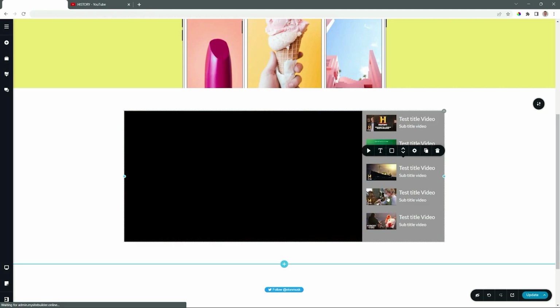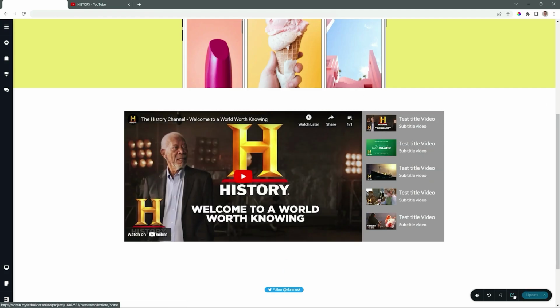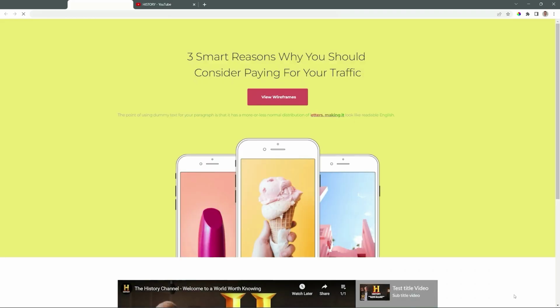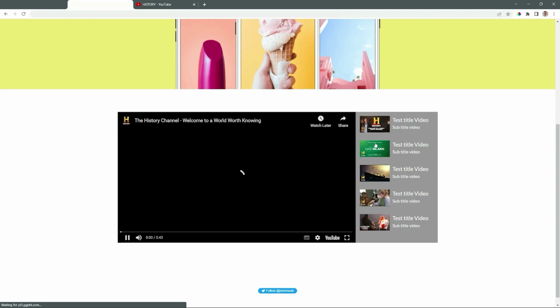And let's go have a look at how these will look on the front end. I'll update the page and then click preview. The playlist element should hold no surprises and it acts exactly the way you think it should. Here you have the video with all the YouTube controls, and then on the right in the sidebar you can select the videos and just cycle through the playlist as people would like to watch it.